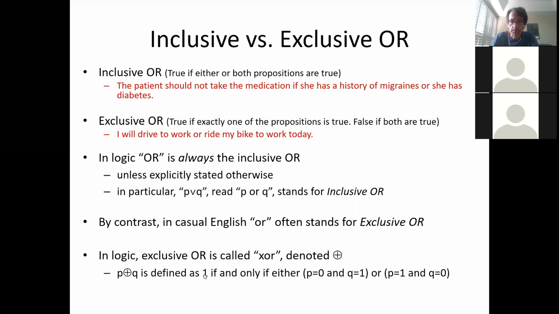It's read XOR for exclusive or, and it's defined differently. It's defined to be true only in two cases, where one of these is true but the other is false, which is these two. Which means in particular that if both of them are true, which would make the or of the two true, the exclusive or would be false. These are simply two different logical operations: standard or, the inclusive or, and the exclusive or.